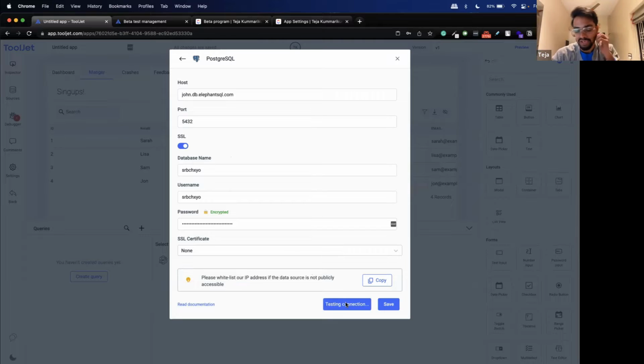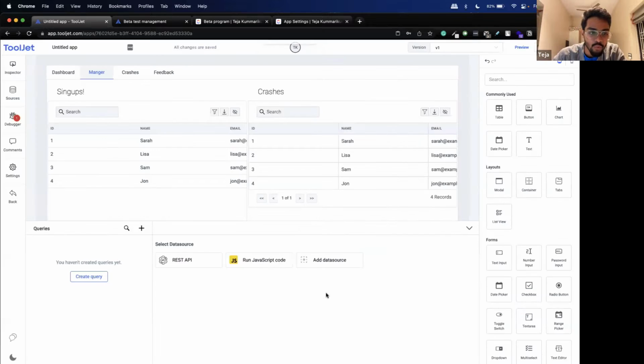And then we can quickly make a connection check. It should be green and connection verified. So we are good to go. The data source is added. Now ToolJet is connected to the PostgreSQL, where you should be able to perform queries and then fetch the data from the databases. Click on save. And now once it's done, you should be able to see the query panel gets updated with a new data source, which is PostgreSQL.